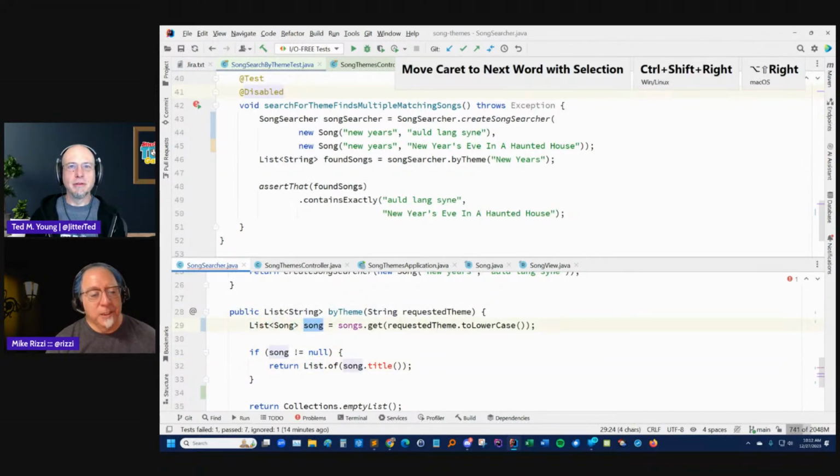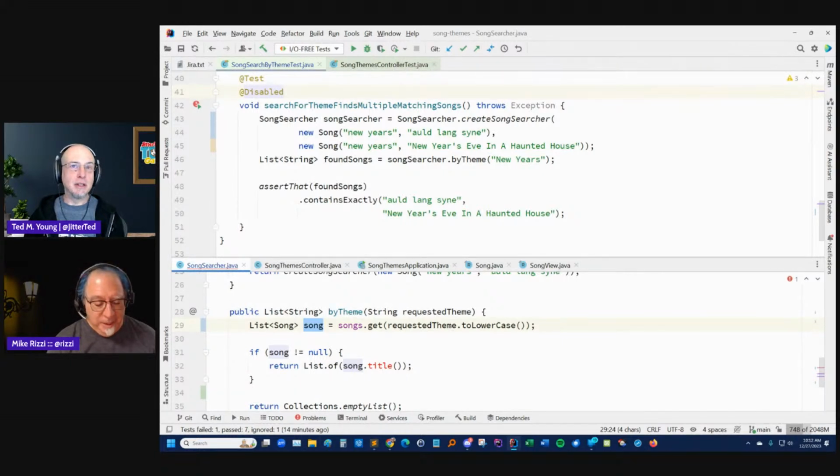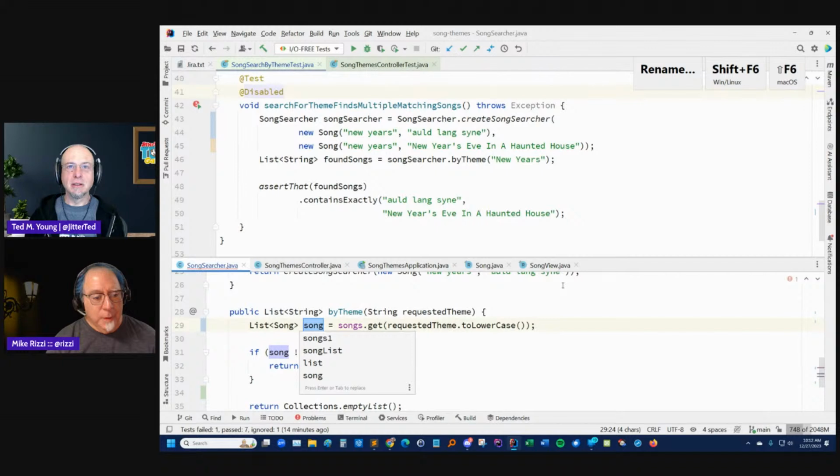We can't look on the right side of the equal sign. Well, these would be found matching songs. Either found songs or matching songs. Let's do matching. I could go either way. Let's do matching. I like matching.